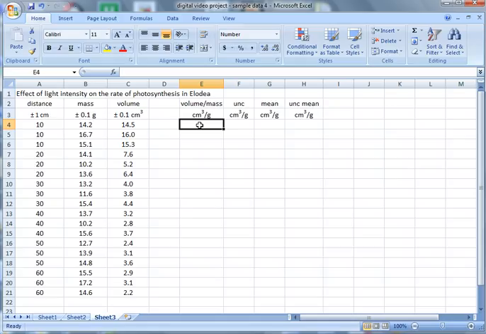So what we need to do for volume is we'll start with the equal sign, and we want to divide the volume, which is in cell C4 here, and I'm just clicking on it there, and we want to divide by the mass, which I'll click on there, and hit enter, and voila, the calculation is complete.